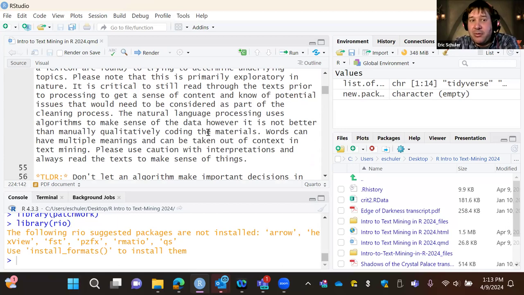Does the algorithm know the theory that you're using? No. Does it know how to understand double negatives, maybe sarcasm within a statement? Maybe not. Words can also have multiple meanings or be taken out of context for text mining. So please use extreme caution. Always make sure you read these ahead of time and give it a sanity check.